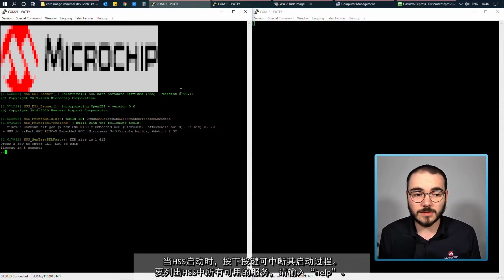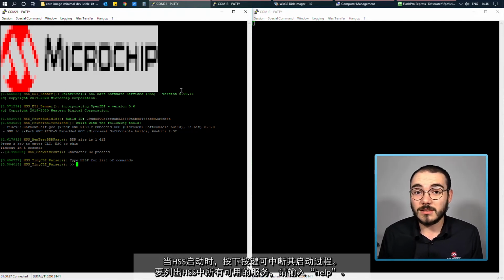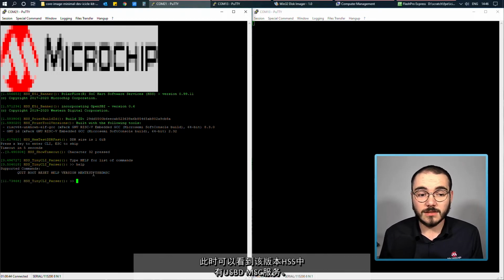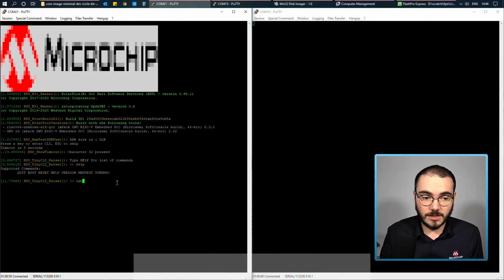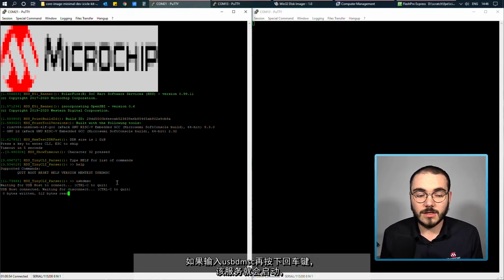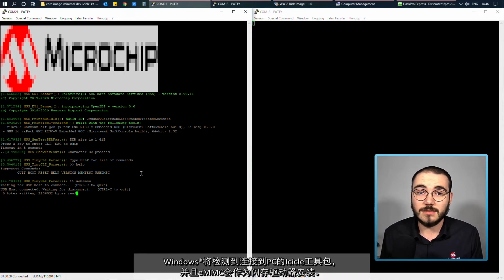When the HSS starts up, press a key to interrupt its boot. To list off all of the available services in the HSS, enter help. You can see here that this build of the HSS has the USBD MSC service. If I type in USBD MSC and hit enter, the service starts up and Windows detects my Icicle kit connected to the PC, and the eMMC is mounted as a flash drive.